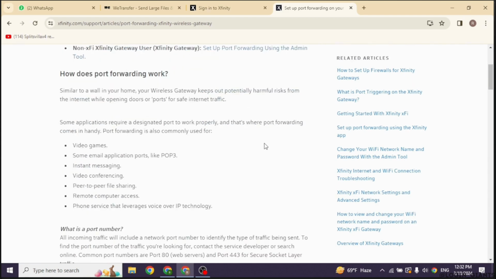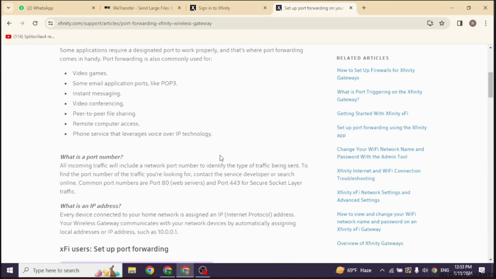Here, you will add a port forward. Click on Add Port Forward option. Choose the household device you want to set up the port forward for. You can either use a preset configuration or opt for manual setup. After selecting your preferred settings, click on Apply Changes to complete the setup.